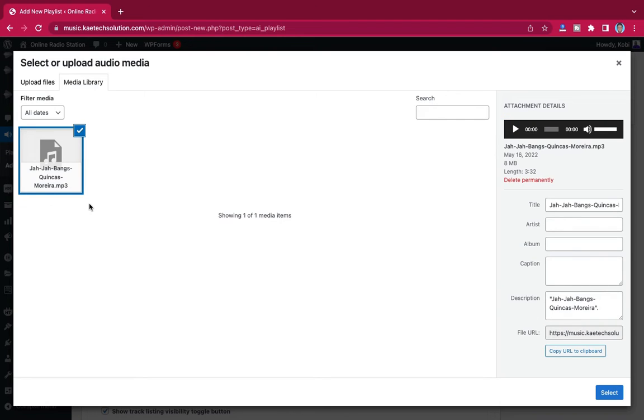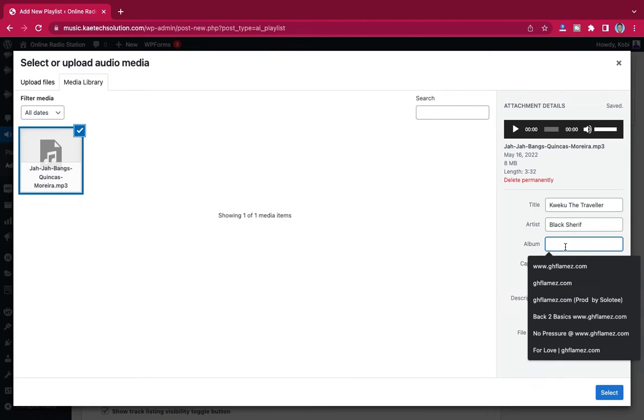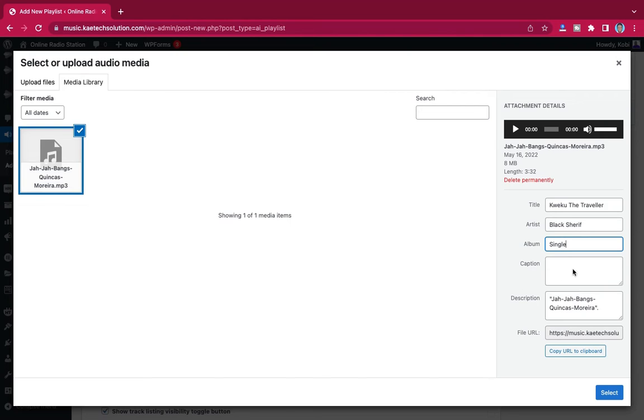After the song has been uploaded, you can see on the right hand side that you can give the song title, artist name, and album, and then a caption. Let's say this is just a sample song. The song title is Kweku the Traveler, the artist is Black Sheriff, and the album title, let's say it's just a single. Then you can give any caption that you want, and a description of the song.